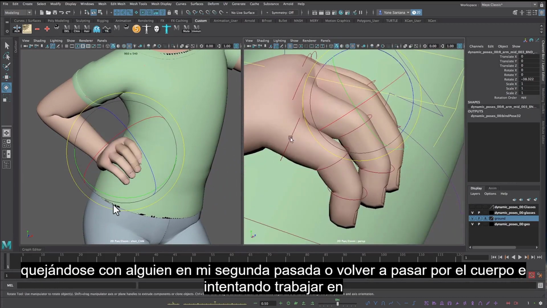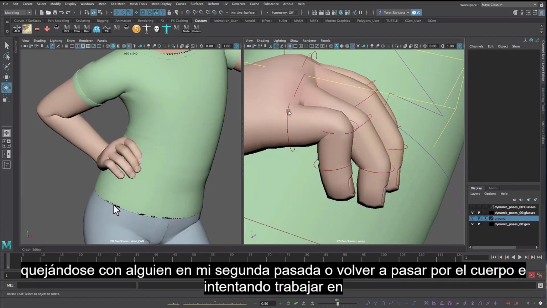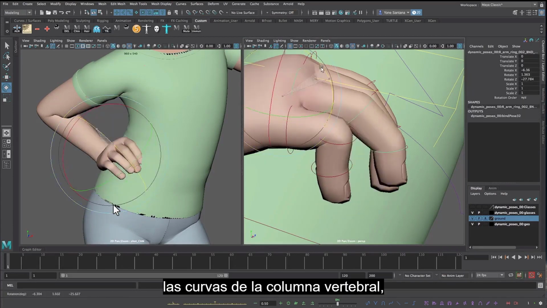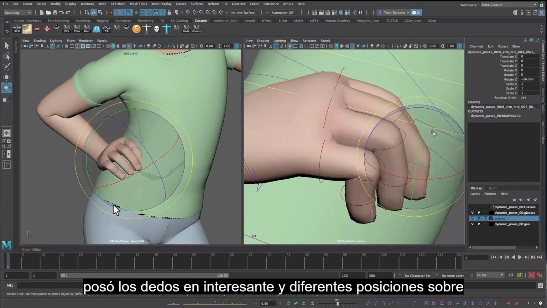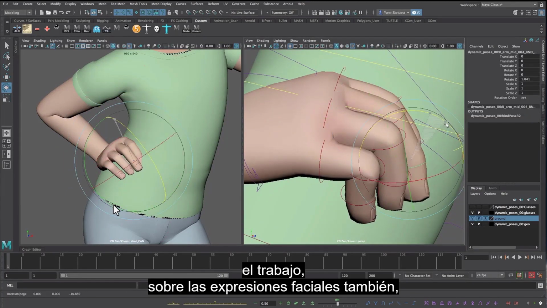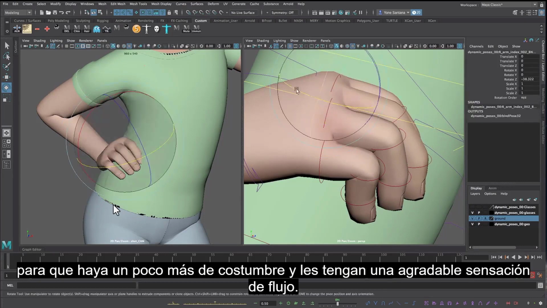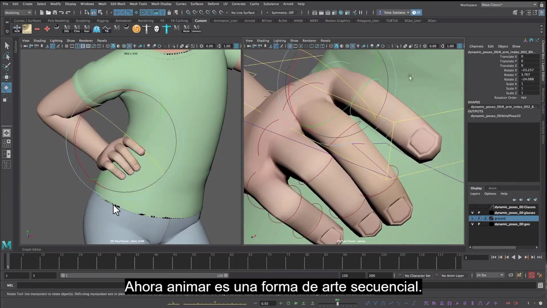In my second pass, I'll go over the body again and try to work on the curves of the spine, pose the fingers in interesting and different positions, and work on the facial expressions as well so that they're a bit more custom and they've got a nice sense of flow to them.